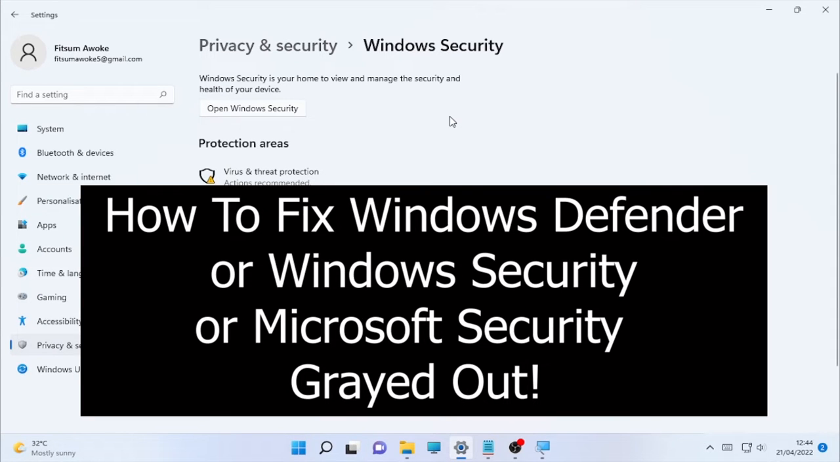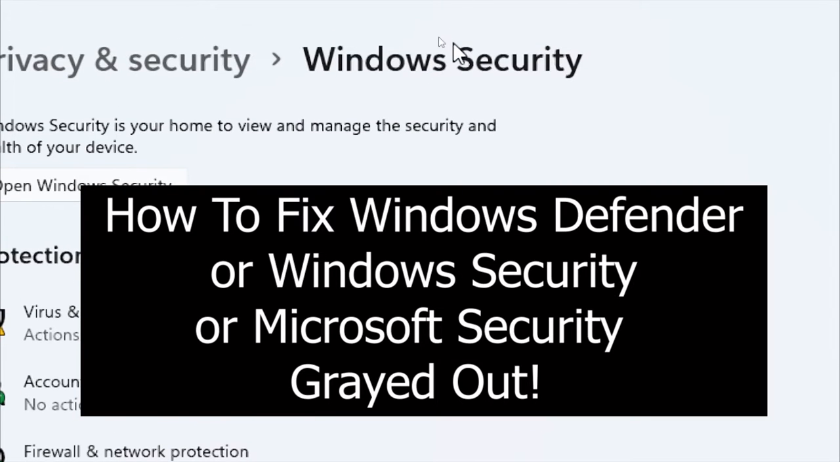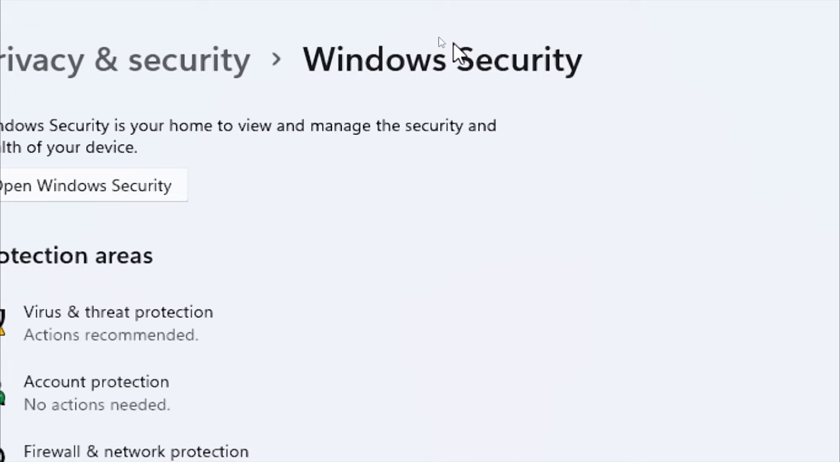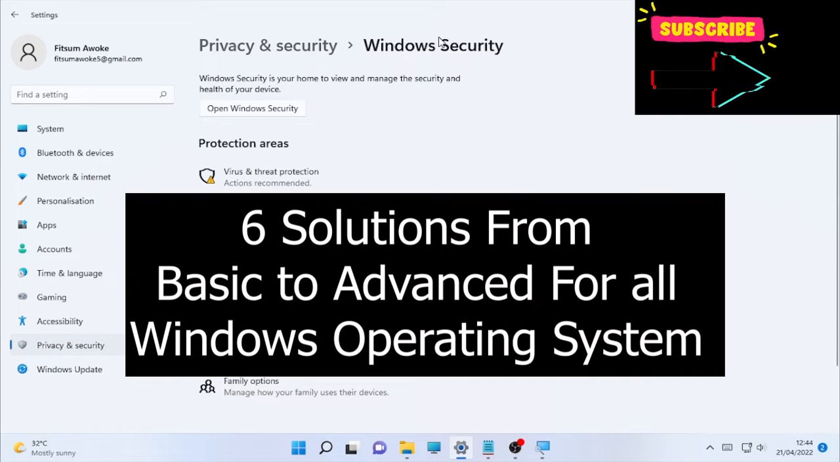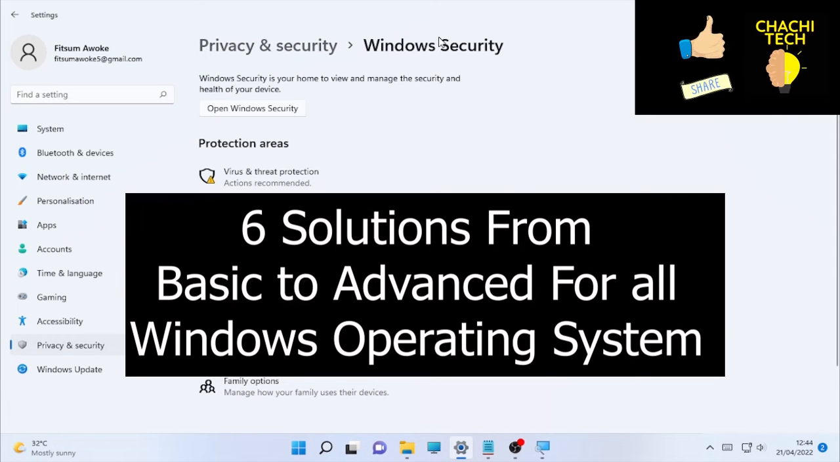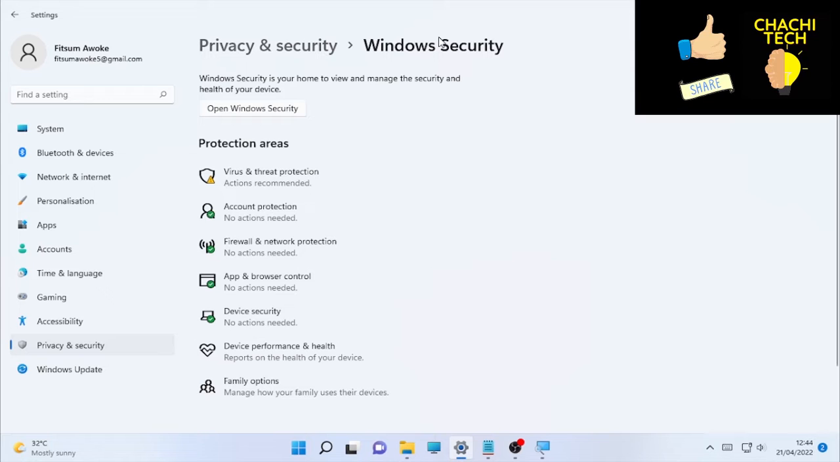Today's video is about how to fix Windows Defender, or Windows Security, or what we call Microsoft Security, grayed out or not functioning as expected. If your Windows Security is grayed out, then in this video we are going to see 6 solutions to solve this problem, from basic to advanced, for all Windows operating systems, for Windows 10, Windows 11, and others. So let's start from solution number 1.